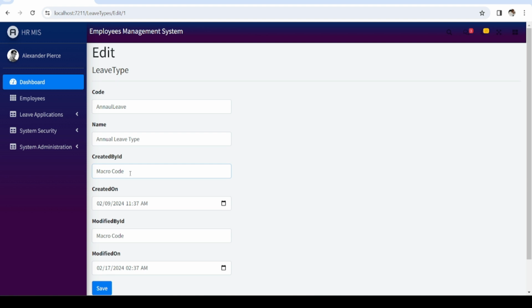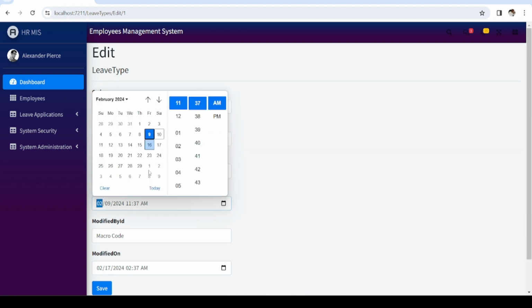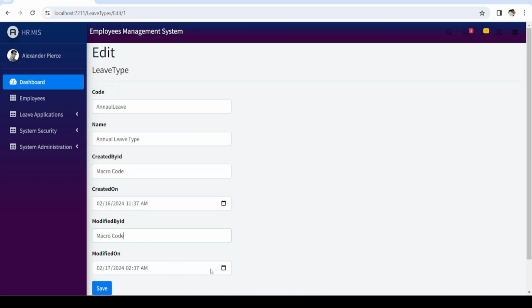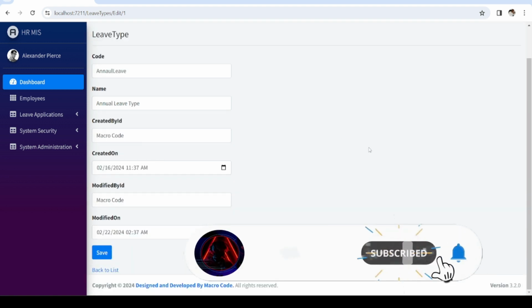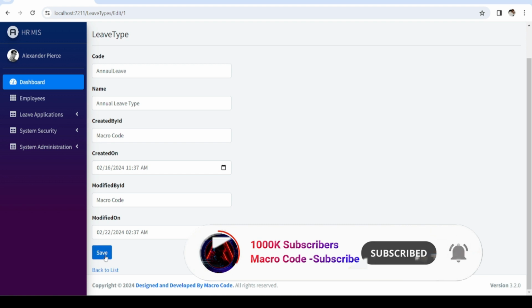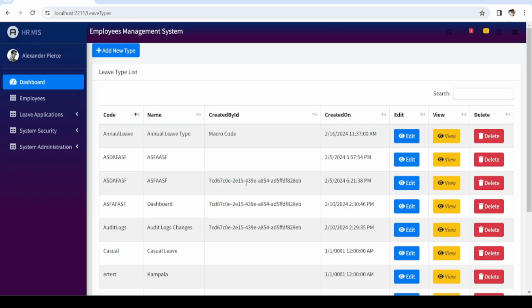Then this was done by macro code. It was done on this date. It was modified by macro code. It was modified on this date, but this one will be added automatically. So if I click save, it should change our leave types. You see, it is now annual leave. Before it was an, but this one is annual leave, and we have changed this to annual leave type. Created by is that one, and the rest of the details.